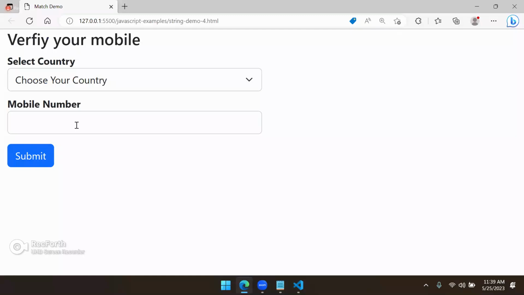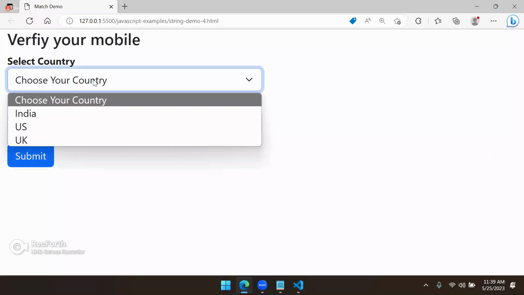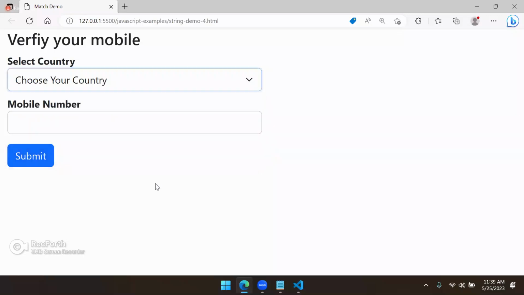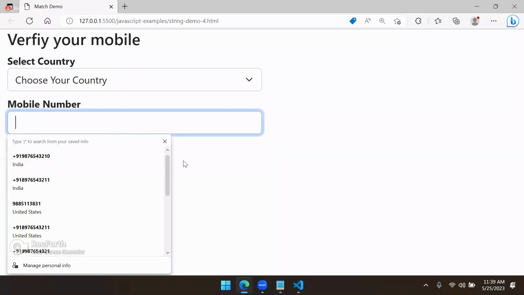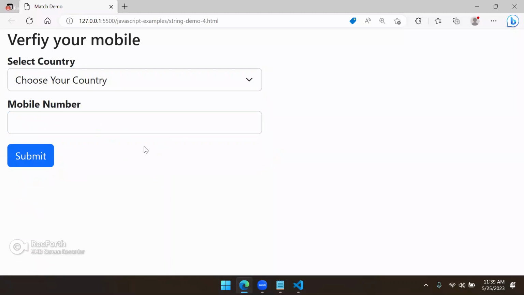It should be India, it should be US, it should be UK. But it should change according to selection. If user selects India, then India pattern should work. That is important. So we want the pattern not to be standard. The pattern must be able to change according to what country they are selecting.